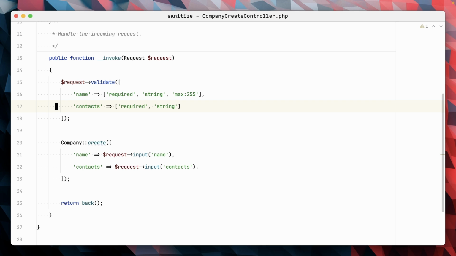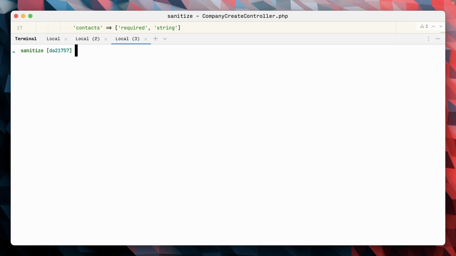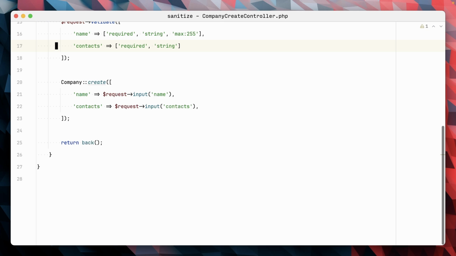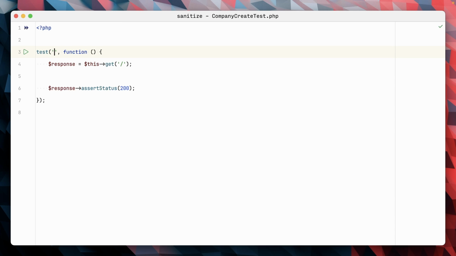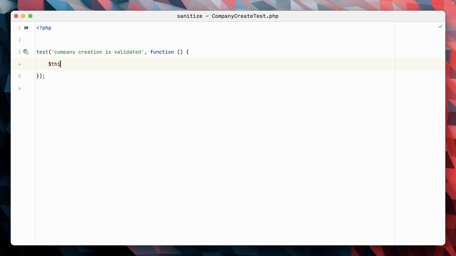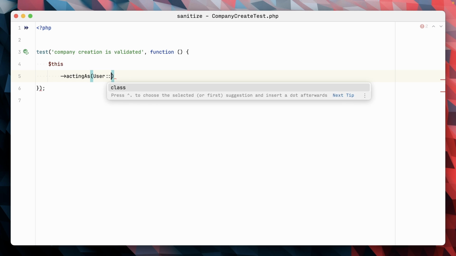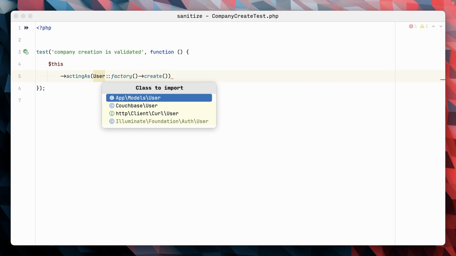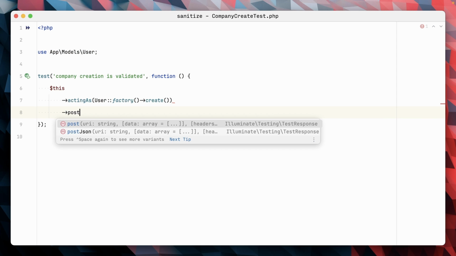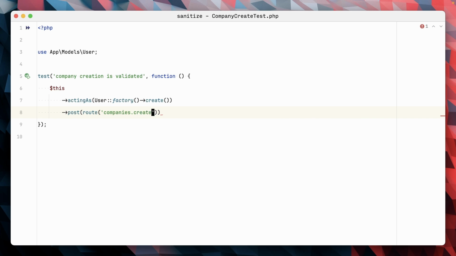But what I would do first is to make sure that I get this controller as is under test. So let's create a new test, make test company create test. And if we open that up, we could test company creation is validated. And in here we can say this acting as user factory create, post route companies.create. And here we can pass in just an empty string for both parameters because we want to test that the endpoint is just validated first.